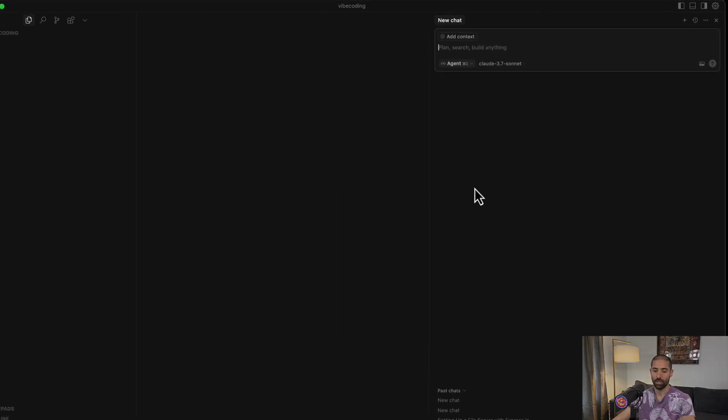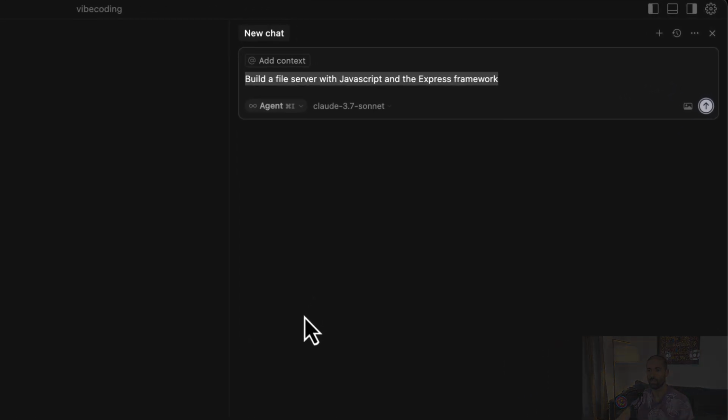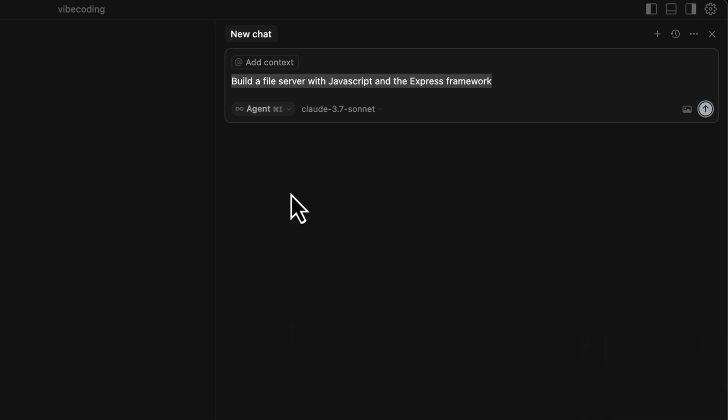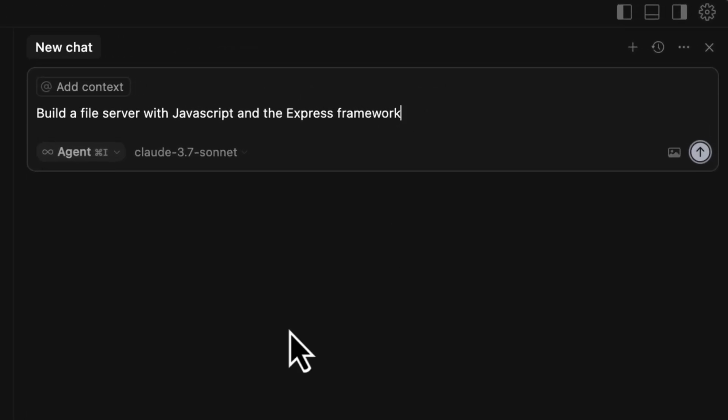Here is the prompt that I'm going to send to the Cursor agent. This is not the most practical thing to ask the Cursor agent to do, but we're starting with a simple example. And by the way, make sure the chat panel is in agent mode. Here's the prompt: Build a file server with JavaScript and the Express framework.